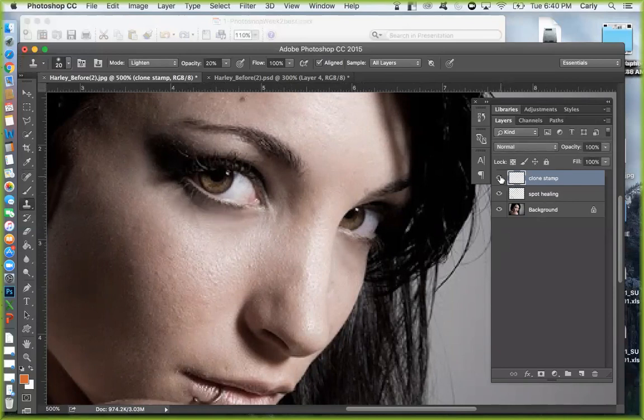Before, after. See how I've kind of gently lightened the shadows under her eyes? I'm on 20% opacity, so I can take another sample. And if I want to have more effect, I can paint again. And I can keep on painting multiple layers there if I wanted to.